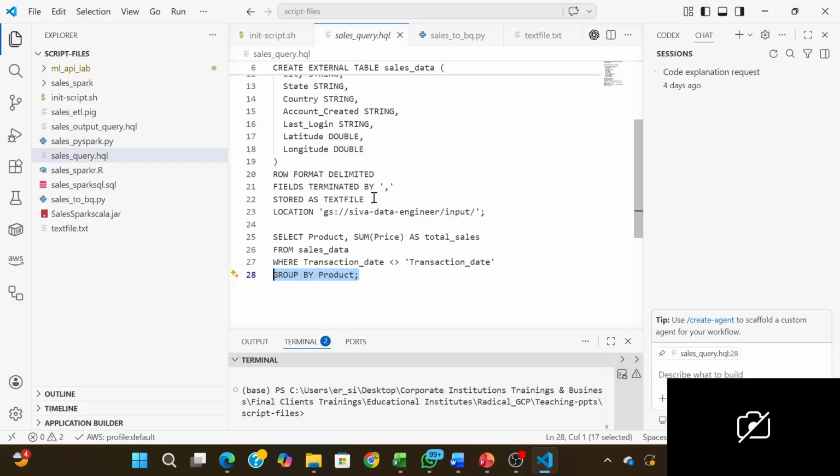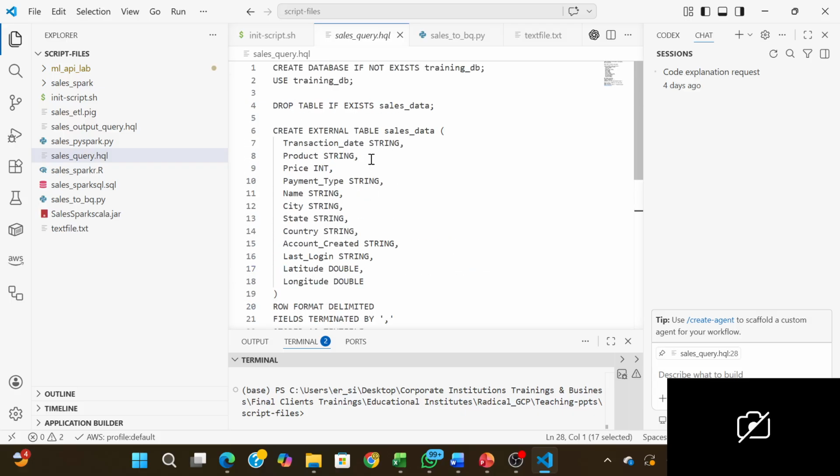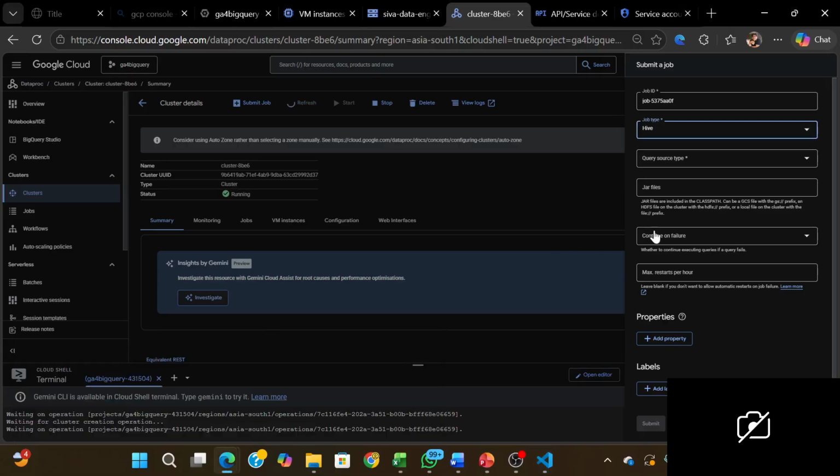This is the syntax of Hive. Very simple process. This is the program I have. I wrote it and I saved it. And now I have to execute this.